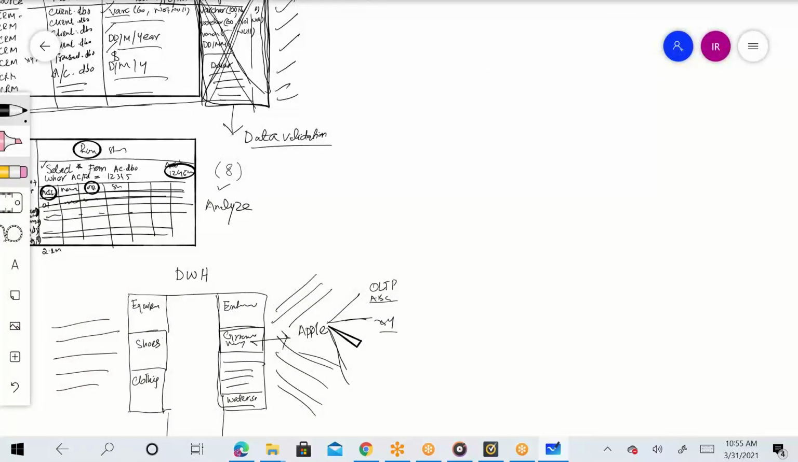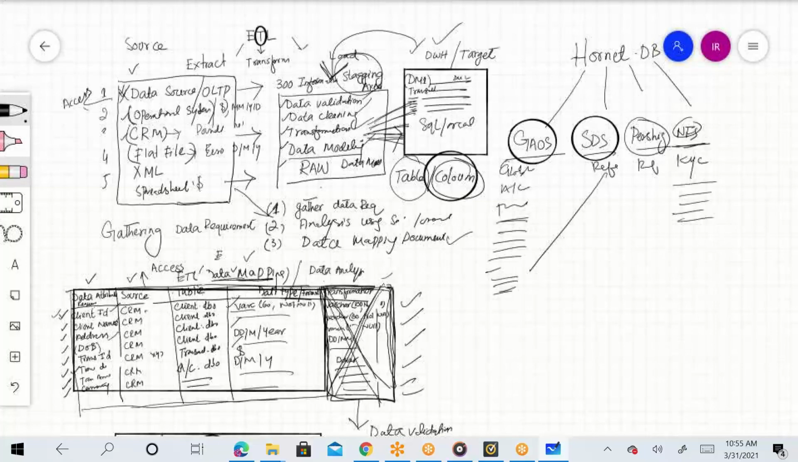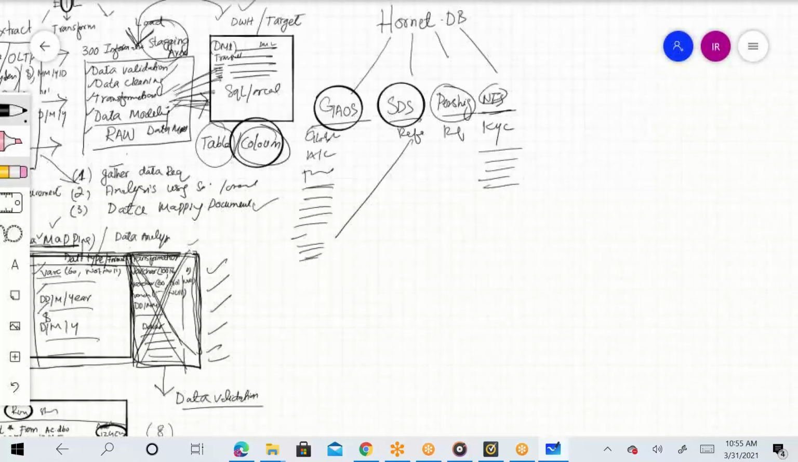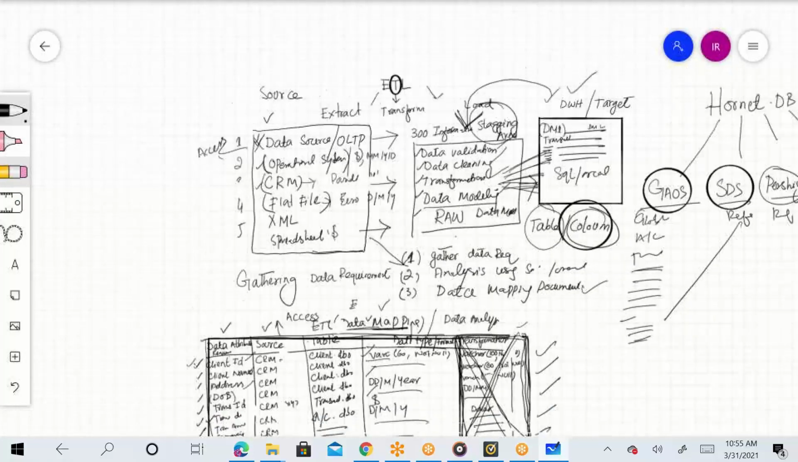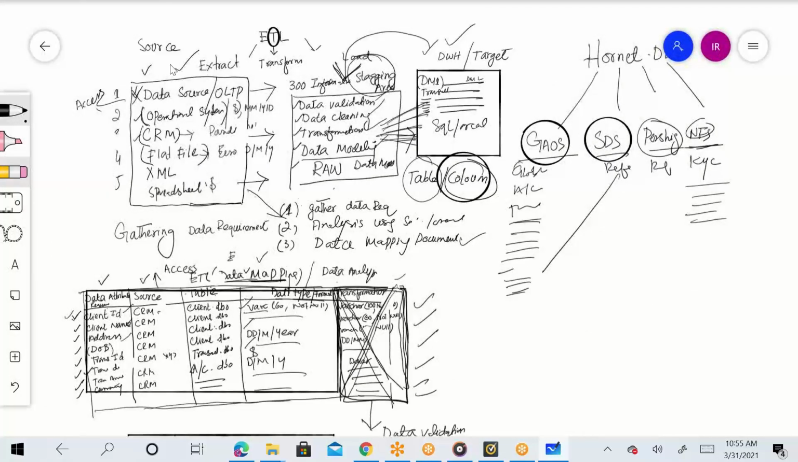So the process of ETL, this is the complete process. Now as a BA, as I mentioned, in the first process, when they're going to extract data, you will do three things. You will gather the data requirement, you'll analyze if it is available or not available, and then you'll be able to create a data mapping document, which will be passed on to the ETL team.